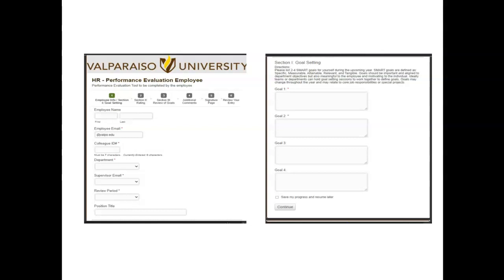Please make sure to be specific, measurable, attainable, relevant, intangible, or timely. Goals should be aligned to your specific department objectives while being meaningful and motivating to you as an employee.